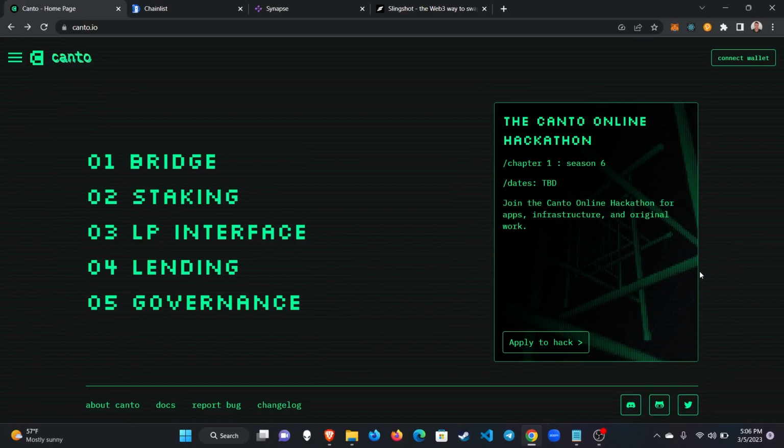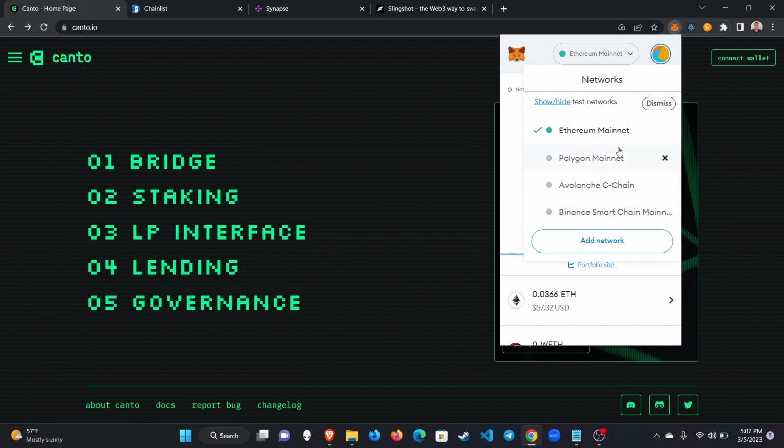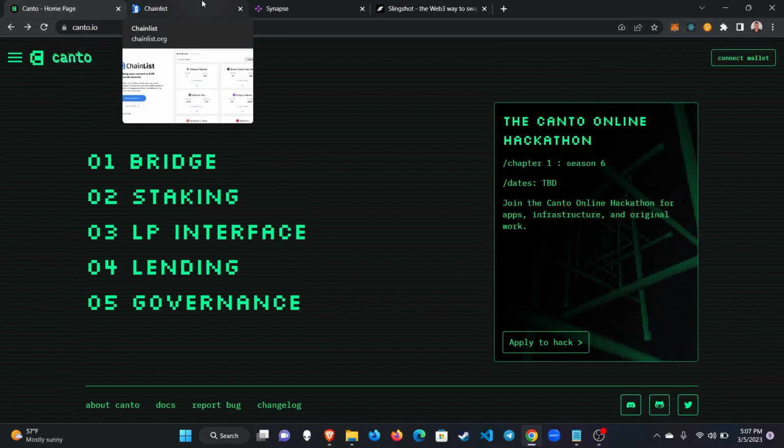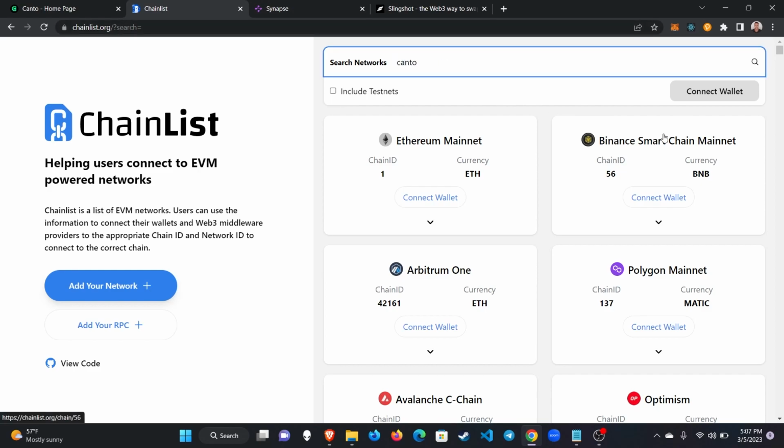If we go to the Canto homepage, canto.io right now, and try to connect our wallet, we won't be able to, because our MetaMask is currently on the Ethereum network. So we need to add Canto as one of the networks on our MetaMask. It's not there. The easiest way to add Canto, as well as any other Ethereum compatible network, is to go to chainlist.org. And here you can search for the network you want to add.